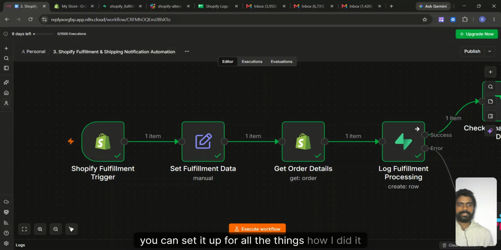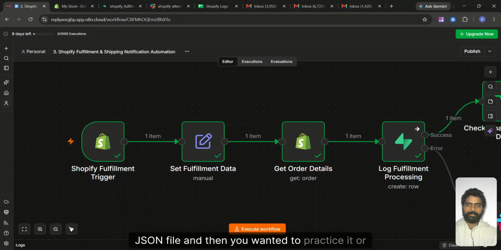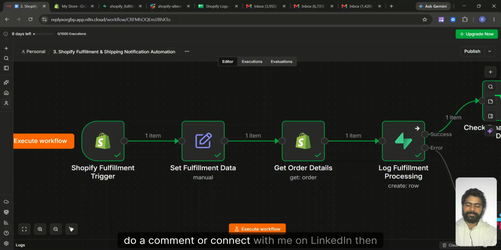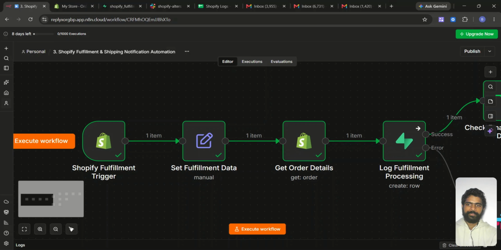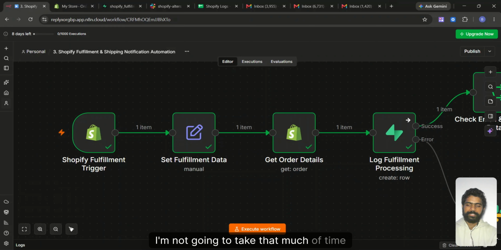Now I'm going to explain this entire workflow, and you can set it up the same way I did. If you want this JSON file to practice or implement it, leave a comment or connect with me on LinkedIn, and I'm going to share it with you. Otherwise, I'm not going to take that much time here.